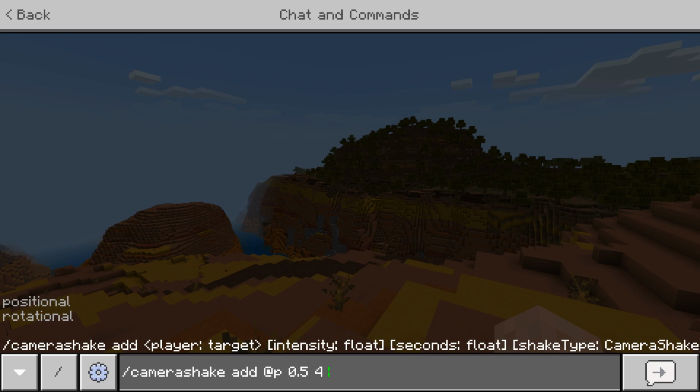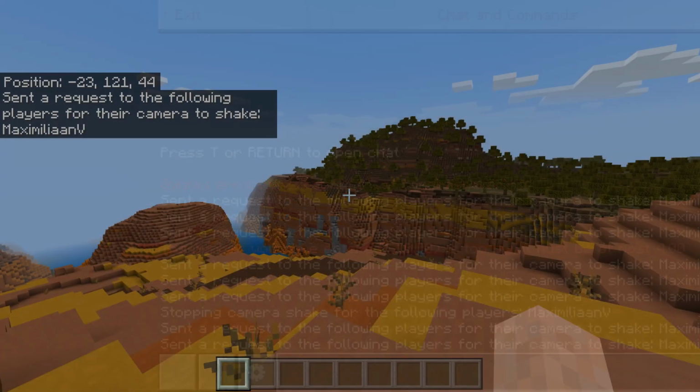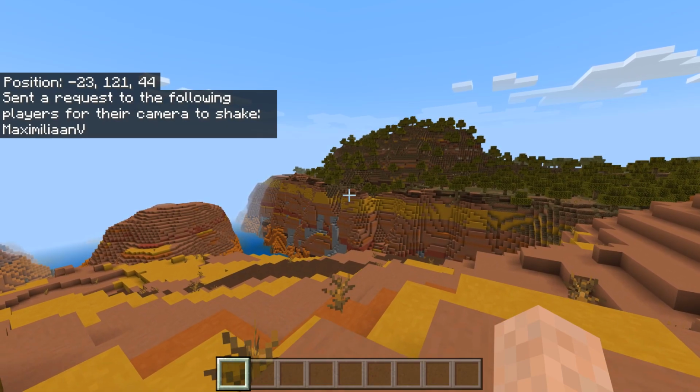So first of all, let's go through positional. Now we should get the positional Camerashake for 4 seconds with an intensity of 0.5. If you press enter, we'll see our screen shake. So here we go. This means that pretty much our position shakes, but we can see that our cursor stays more or less in the same position.